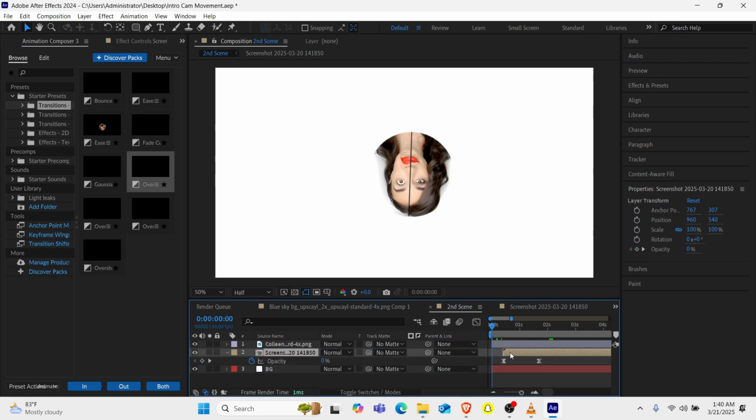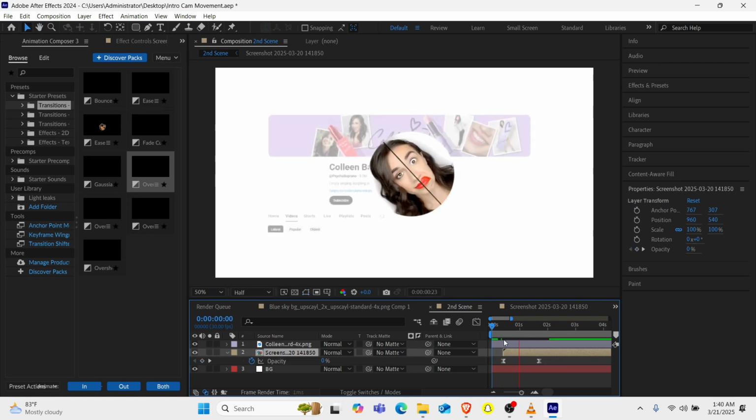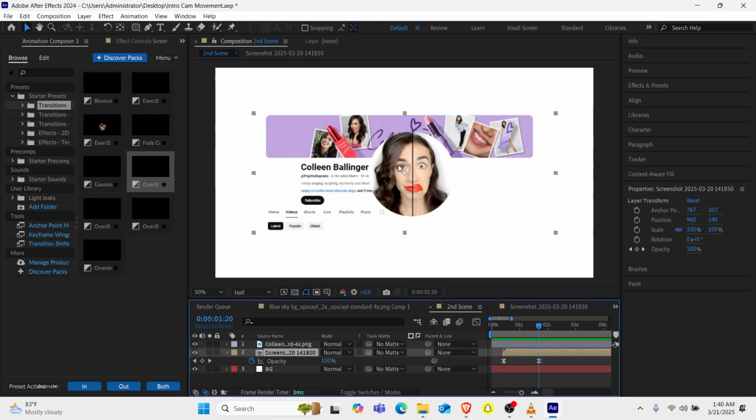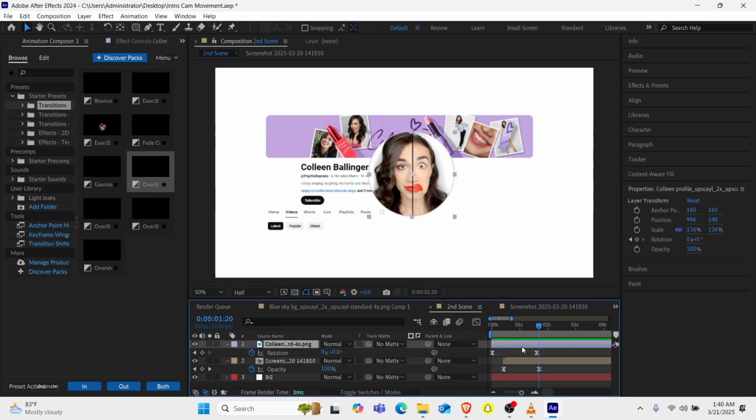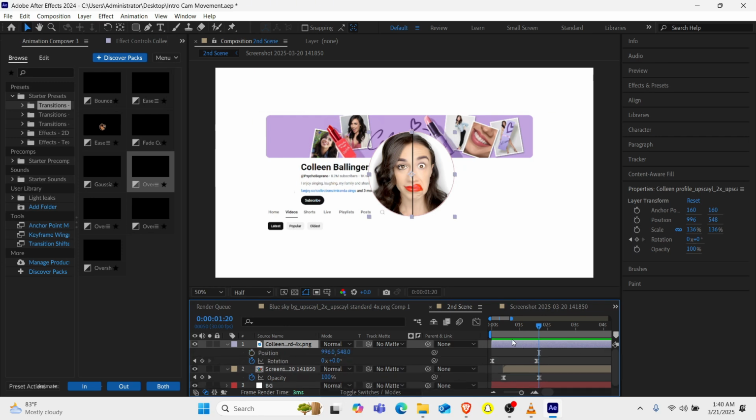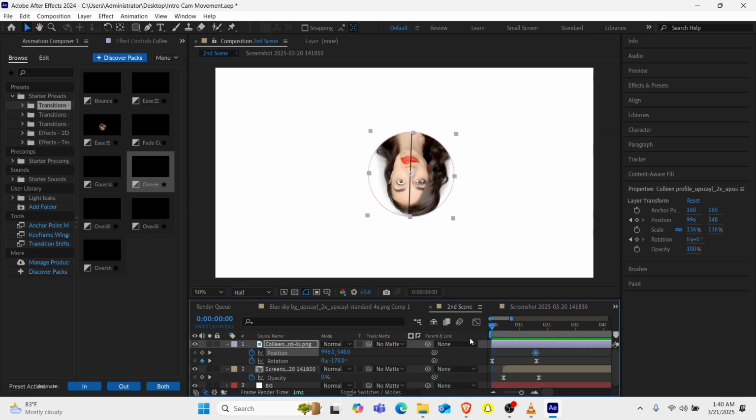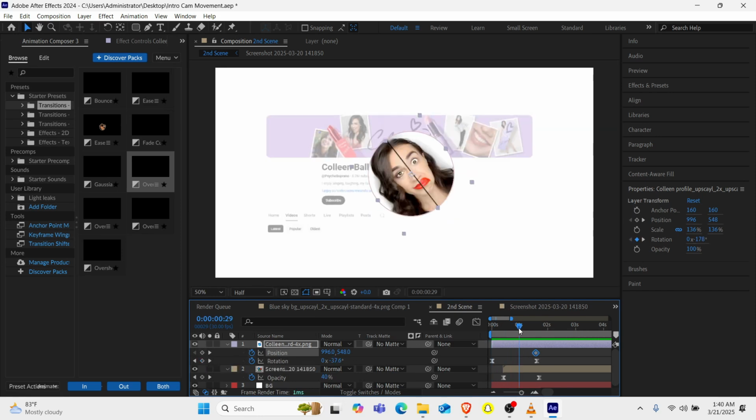So now I think we're done. So what we have to do is shift this to the right. Then we also have to animate the profile to fit inside the mask that you have created. So I'm going to hit P for position like this. Then I'll go to this side. Then I'm going to move to this side, right?